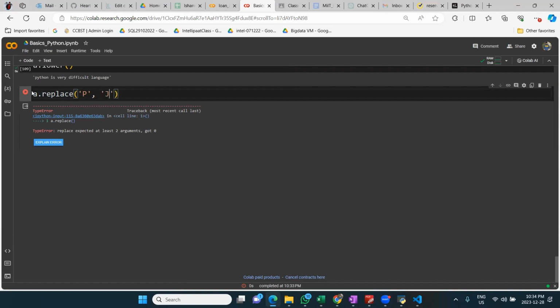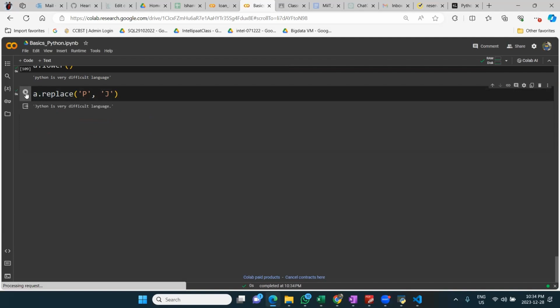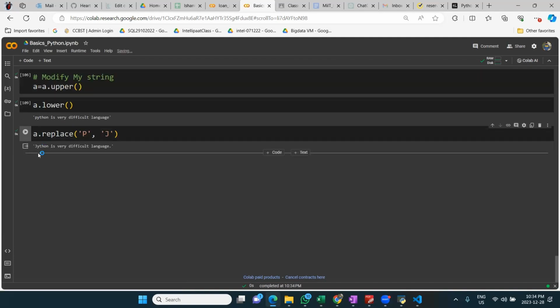I will do like this. Okay. Now, instead of Python, it is replacing with Jython. It's very difficult language. So wherever there is a P, it will replace all the P's from my variable a, and it will replace with J.